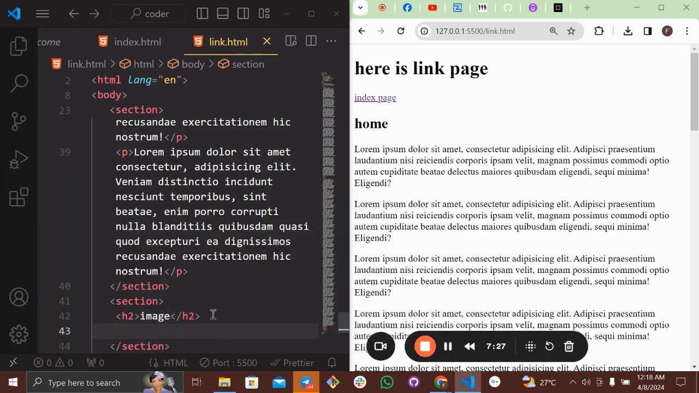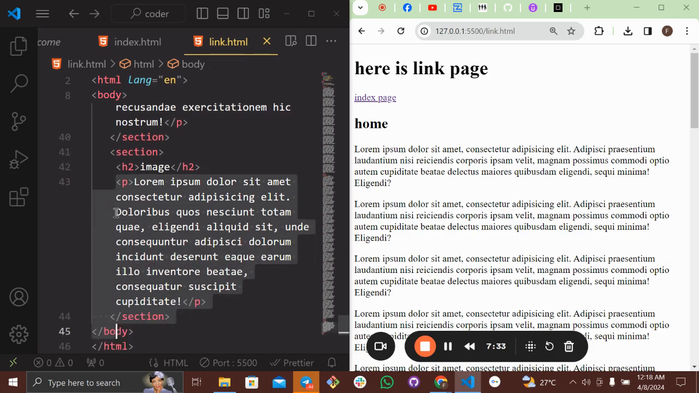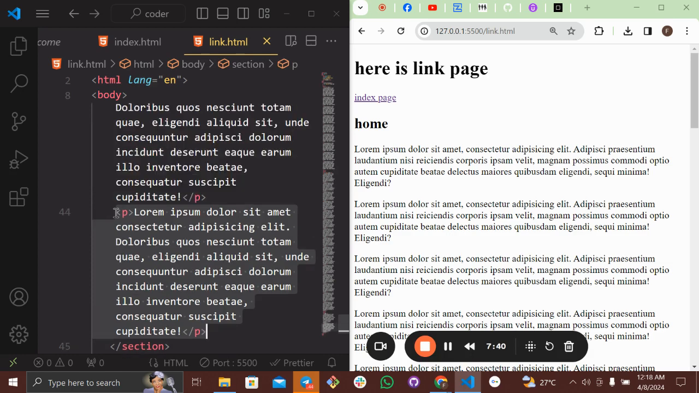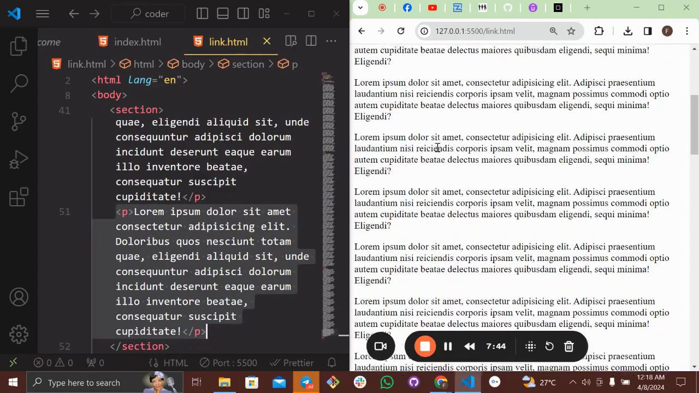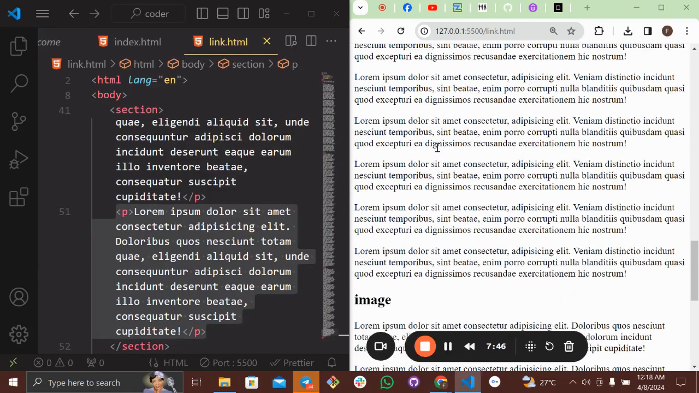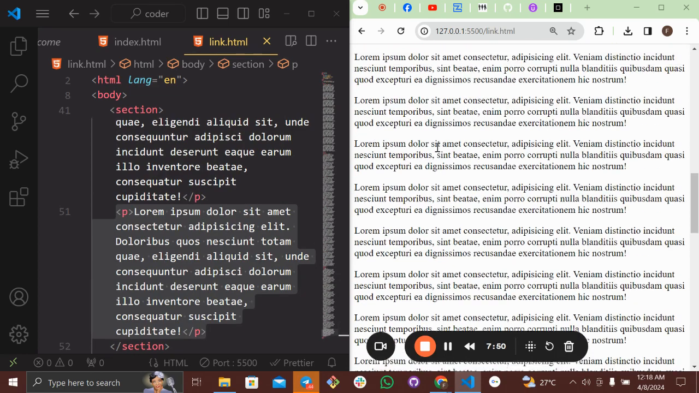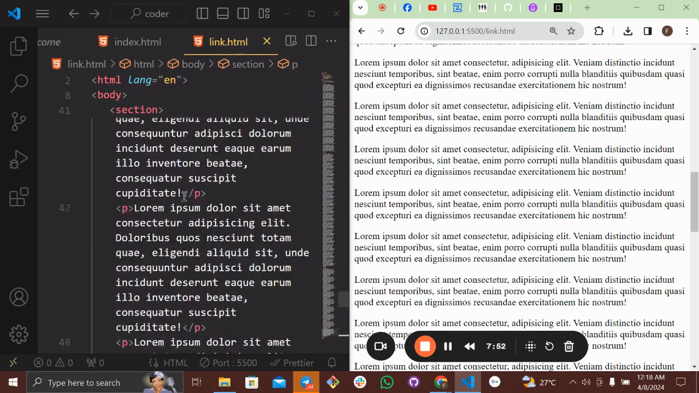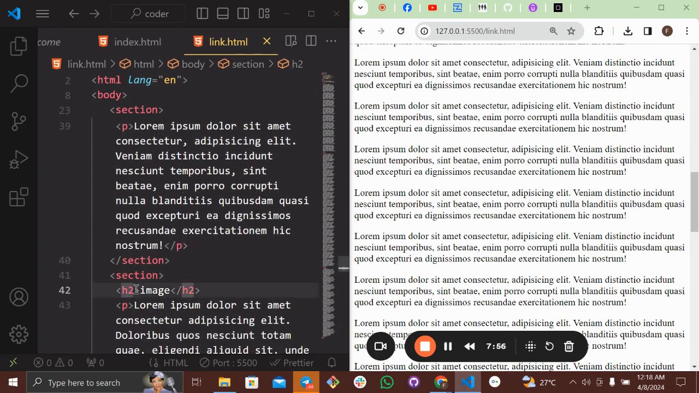Then I will have another p tag that has another text. Then after that, I'll duplicate this to have some text. Now, if we come to my browser, I have home page, I have home, about, and image. So I have three sections. Now I want to put a link that will direct me to each of these sections. Let me put an ID here.